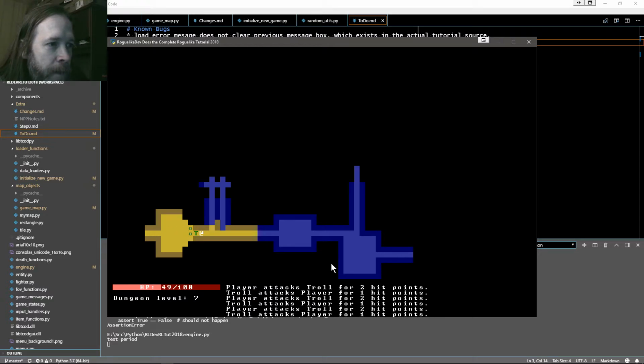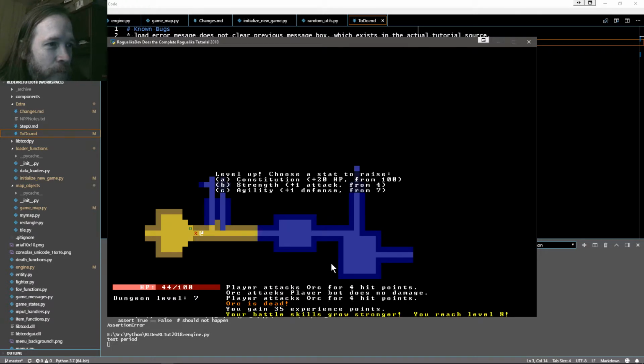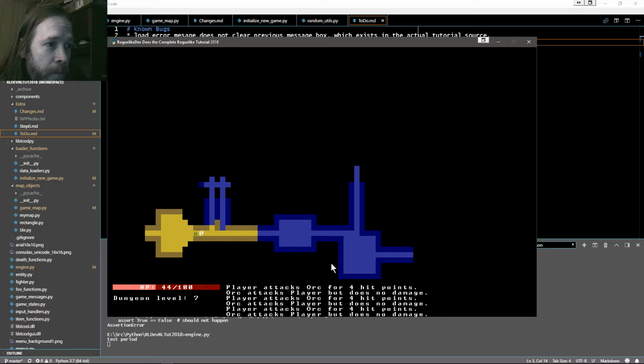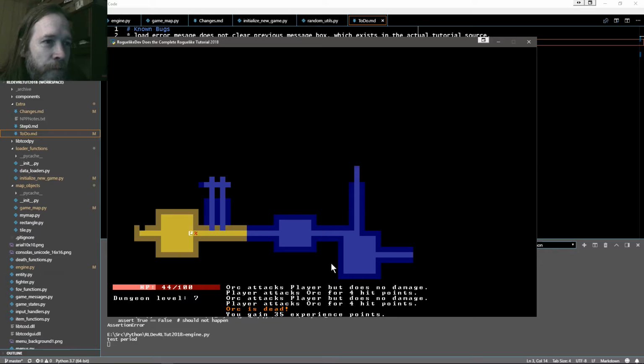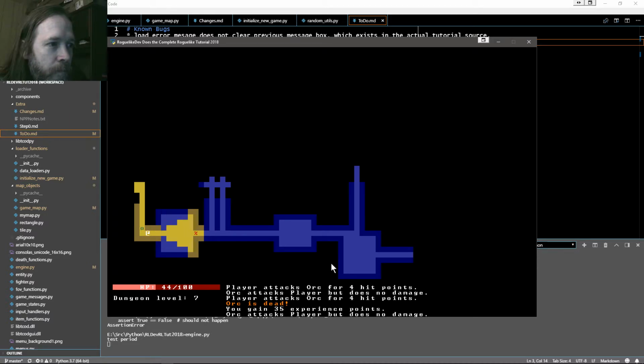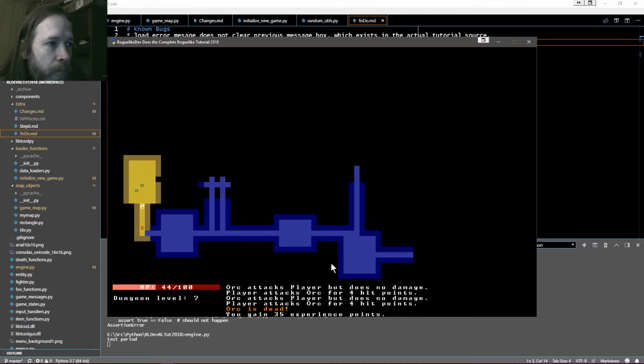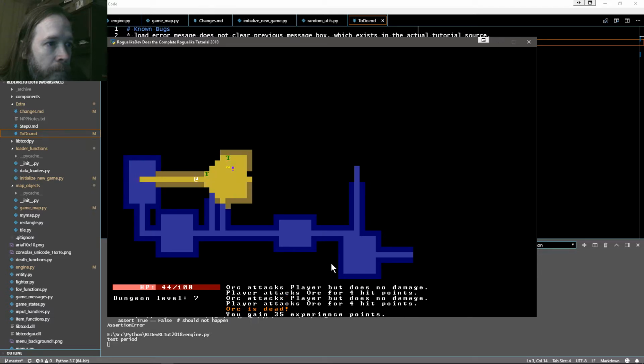Like I say, if I don't take care of him now, if I don't use up my healing potions. Oh, there we go. That seemed like a really quick level. I had more trolls than usual. And now I'm immune. Okay. Defense 8. Experience level 1400. Looks good. Easy mode.